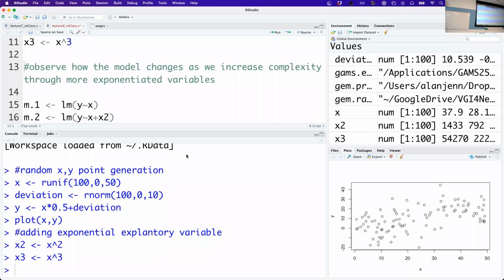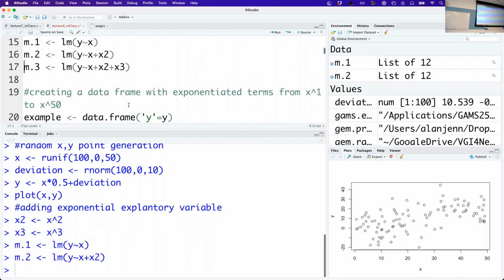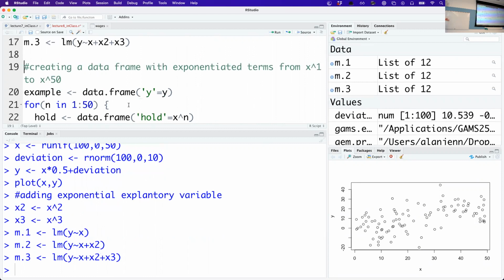Okay, so I've added a couple extra variables here to our typical approach. And we have 3 models, each one with an additional exponentiated variable. So let's take a look at what happens.